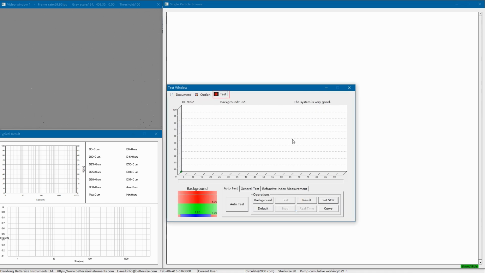In the upper right corner, the current status of the analyzer is displayed here, and the system is good and ready to go, so we can start the measurement at any time. The auto test of the Bettersizer S3 Plus is a smart and automated function. All you need to do during the measurement is to click Auto Test button and add sample once. Then the detailed and comprehensive results will be given.